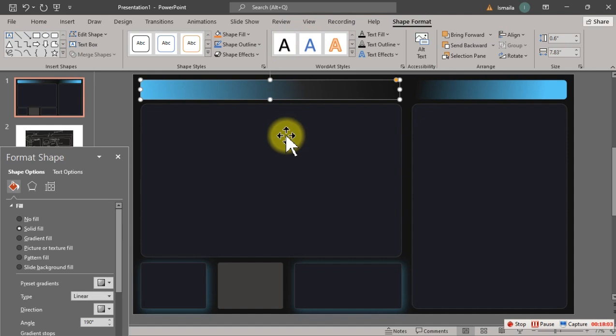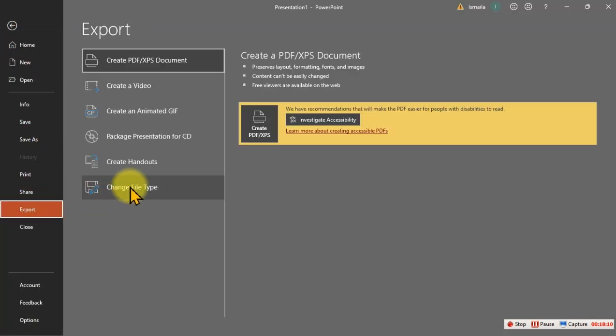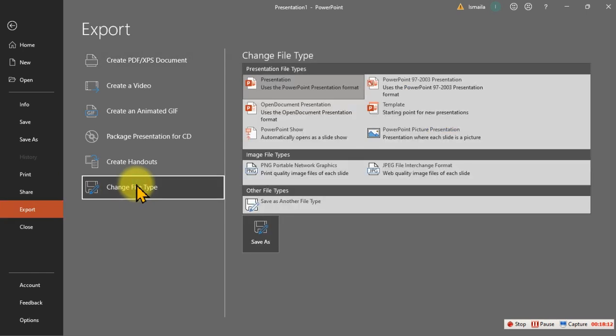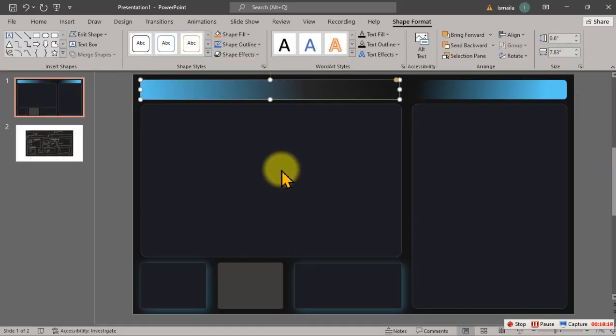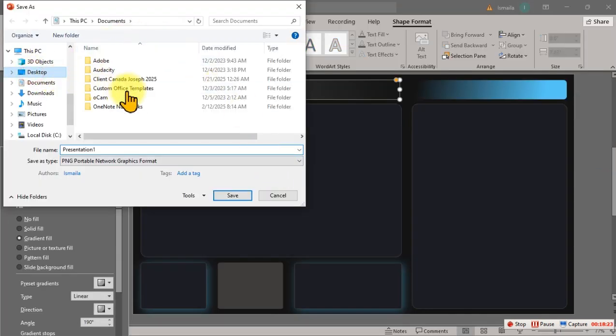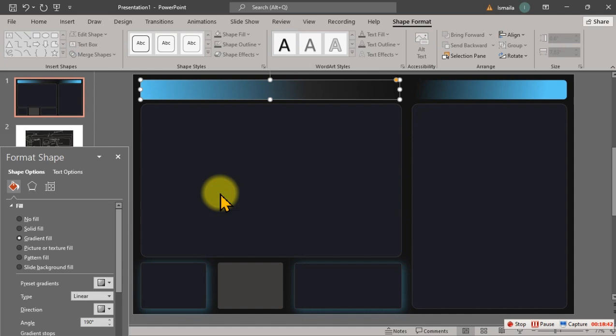All right, to have this exported out right now, what we need to do is to come over to File, and from File, we click on Export. And over here, we're going to click on this particular part that says Change File Type. And now we go ahead and use the PNG right here. So choose your destination. So over here, I'm going to use BG for background. So click on OK.